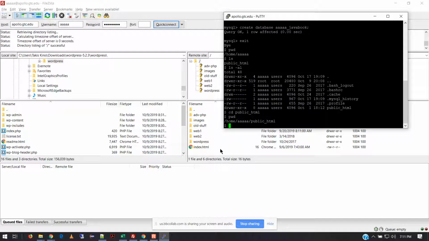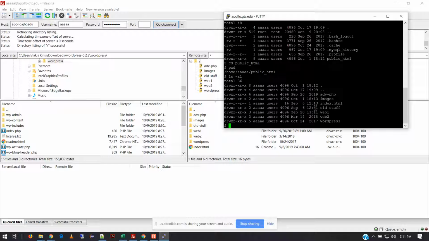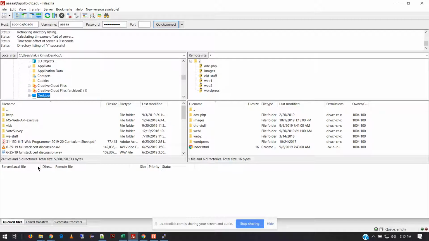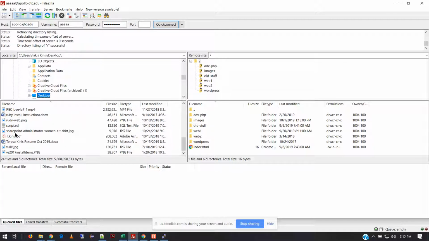How can I verify that? I can do that ls -al command one more time, and now you can see all the same folders here: advanced PHP, images, old stuff, index, web 1, web 2, WordPress, all that stuff is all there, right? That's how I know I'm in the same spot. Now back to FileZilla. I put my SQL script where? On my desktop. The reason I do that is it's the easiest location to transfer from, because if I scroll up in this left side window at the top, I can click right on the desktop, and then I'll find my SQL file in here somewhere. There it is.